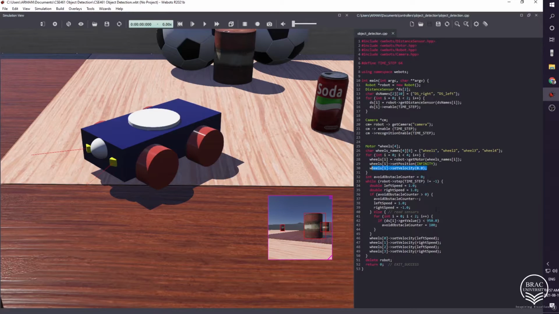For making the robot move and avoid obstacles, we made this while loop. We also created an obstacle avoiding flag, which is initially zero. But when it detects some obstacles, it assigns 100 to it, and it tells the robot when to rotate.